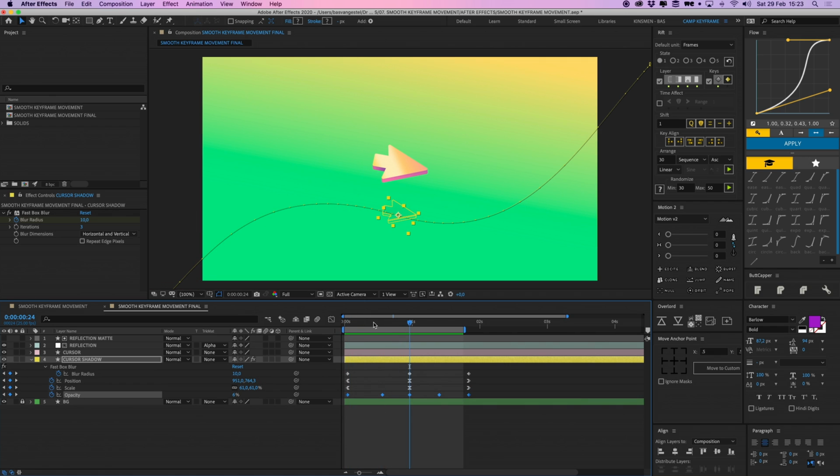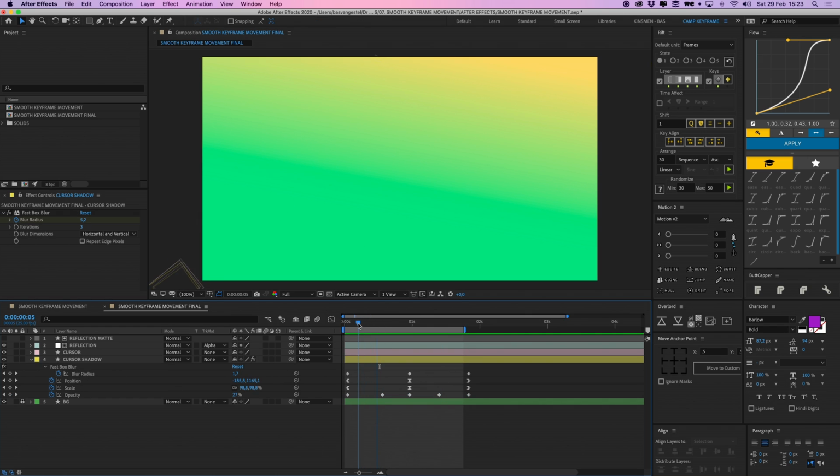I give it some opacity, so it's like from 34 here to 10%, and then again to 34% here, so it kind of fades out and in. And I give it a fast box blur and also keyframe the radius. So here it is some strong shadow because it's closer to the floor, and it gets a little bit less bright and less vivid, and then it's back again.